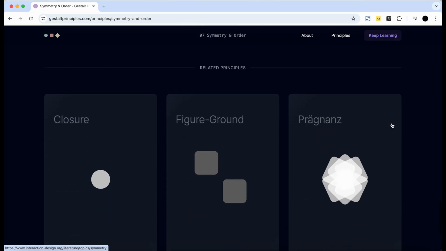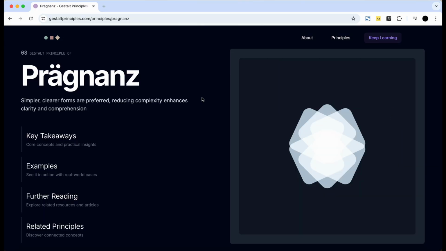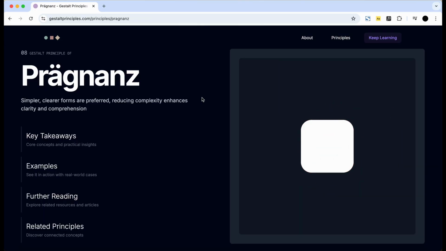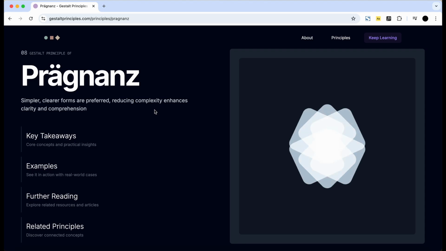Okay, let's keep going. Okay, principle number 8. I'm not going to try and translate it or pronounce it because I'll probably butcher it, but in English it seems to translate to conciseness. Simple, clearer forms are preferred. Reducing complexity enhances clarity and comprehension.